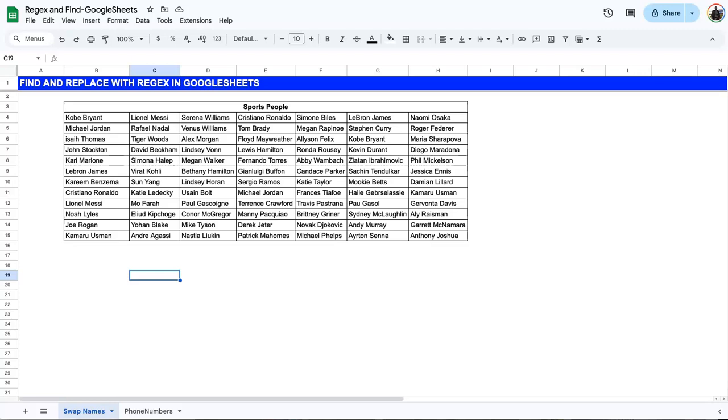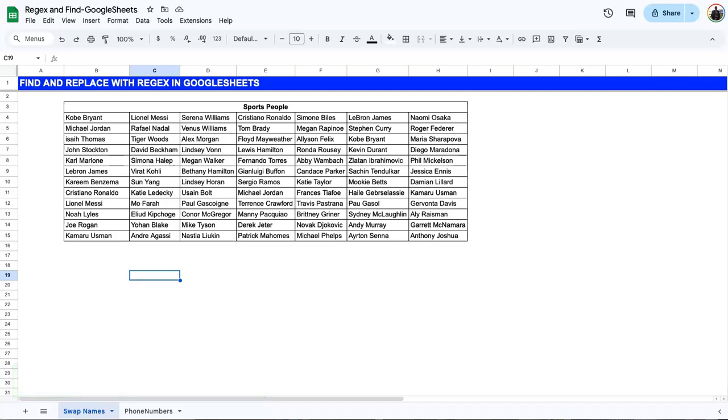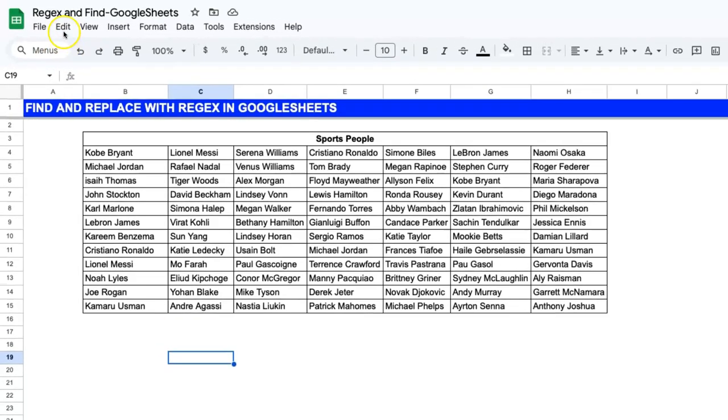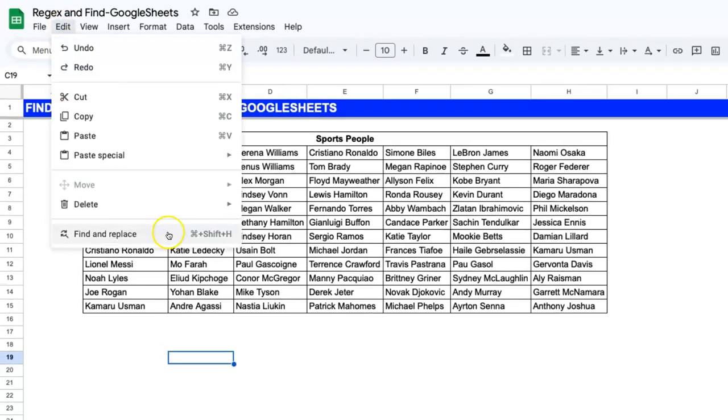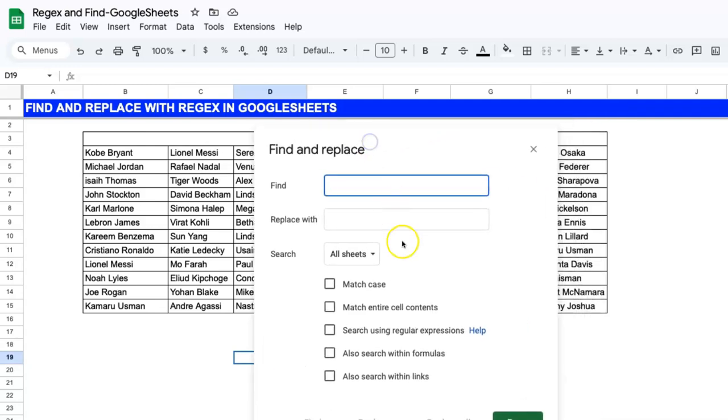So what are we talking about here today? We are talking about find and replace with regular expressions, Regex. So let me show you what I'm talking about. If you go to the Edit tab and you do Find and replace, you can tell that I'm using a Mac. You could use Command Shift H. It pulls up a dialog just like Excel's find and replace.